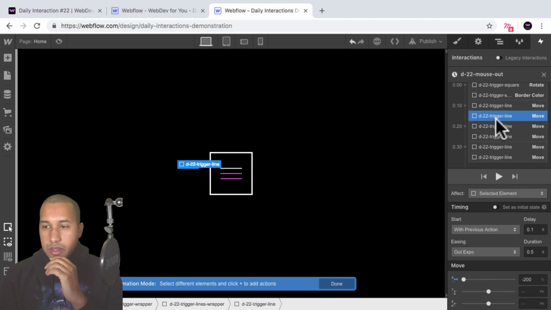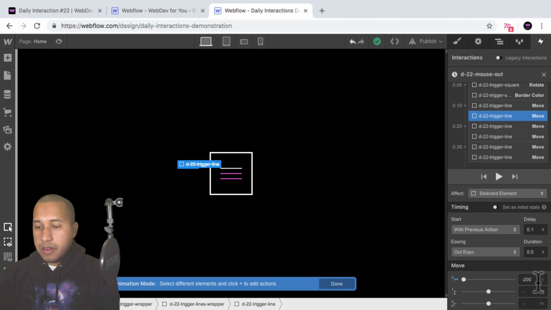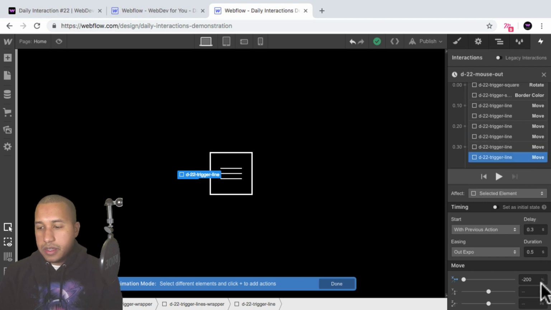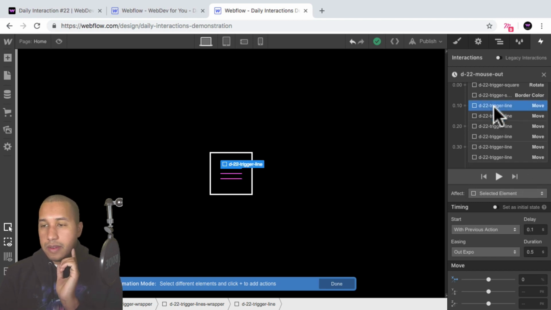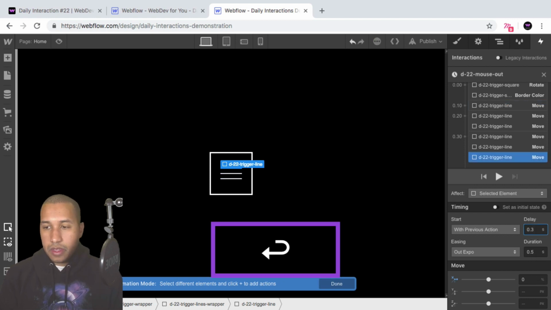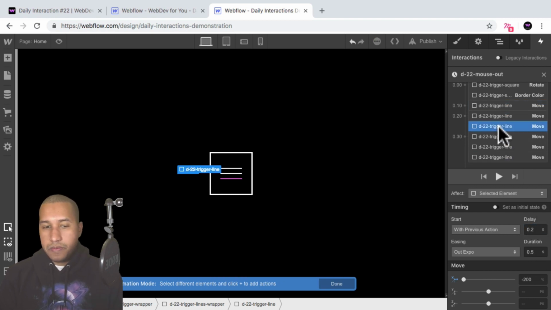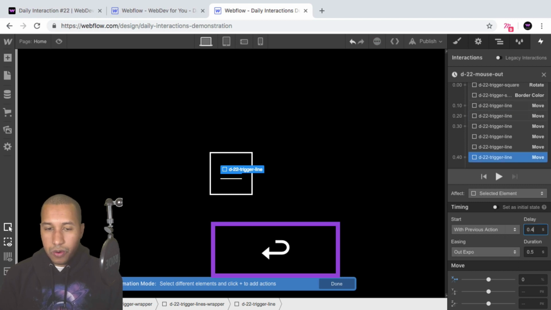Yeah, so this is the pink line, because I can see it's moved to the left here, and it has a value of negative 200%. And then the second line has a 0.2, and the third line is 0.3. Perfect. So now let's select the white lines. So the first white line is going to have a delay of 0.3. Then the second white line, so it has a value of 0%, and I can see it here in the designer. We're going to add a value of 0.4.